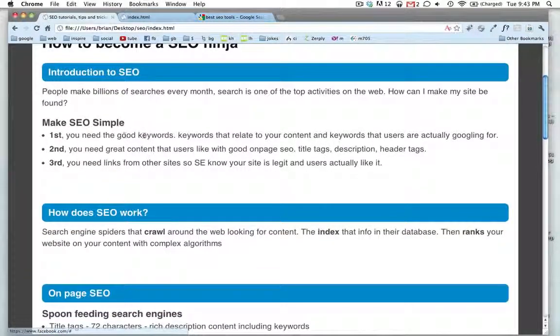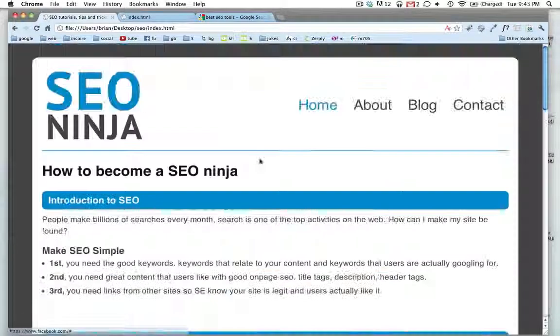So before we go, I'm just going to do a review here on making your SEO simple. You need good keywords, keywords that people are Googling for. You need good title tags, description tags, and header tags. Good on-page SEO. And lastly, you need links from other websites. So that's everything you need to know, or what I've learned in the past couple months on SEO and how important it is to me and my website.